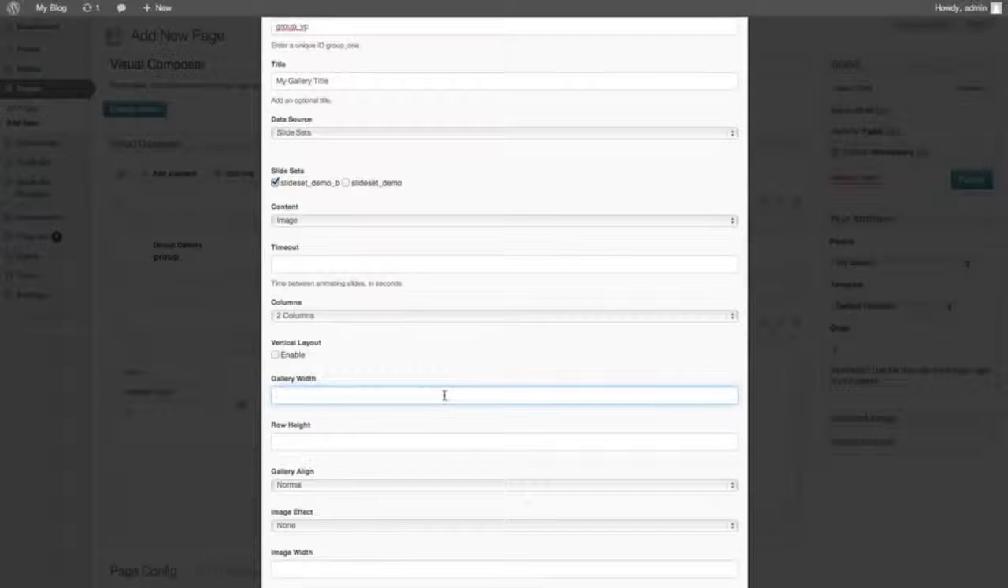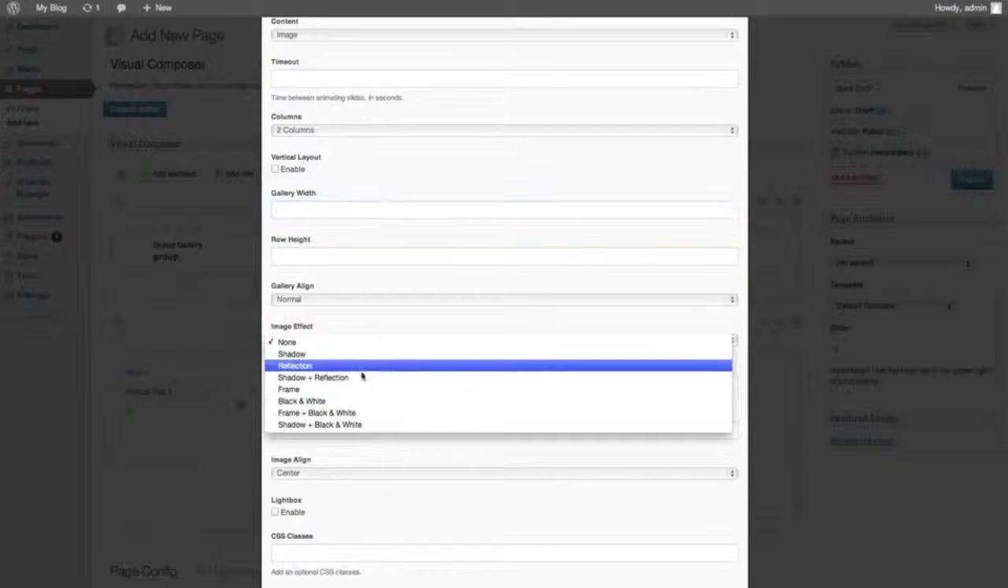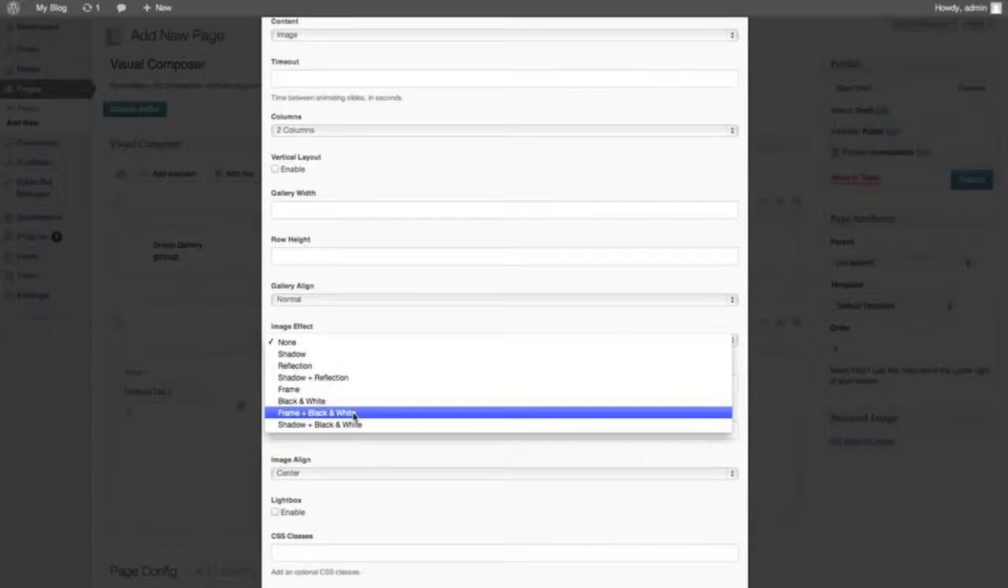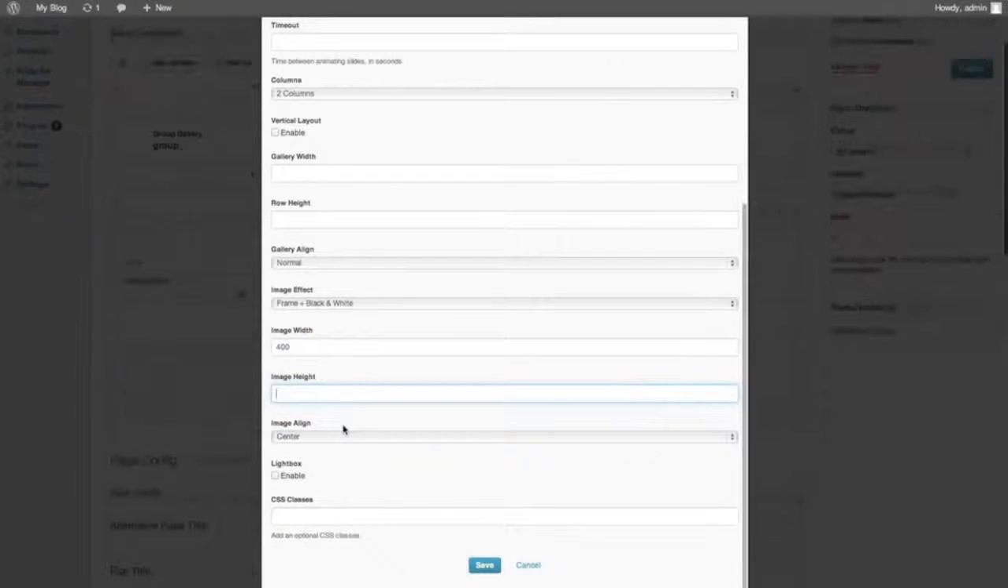Gallery width I'm just going to leave, and that will become full width, but we can add a value in there to adjust or set a width for the gallery itself. I'm going to set an image effect. I'm going to select a frame black and white, and then I'm going to add an image width and let the image height automatically adjust. And I'm just going to click save to that.